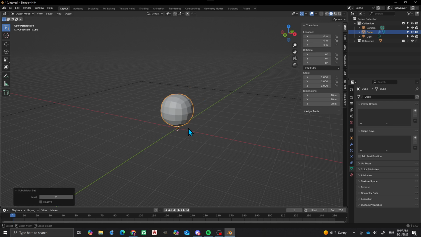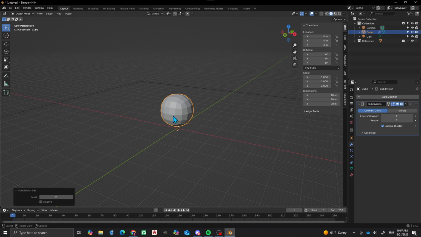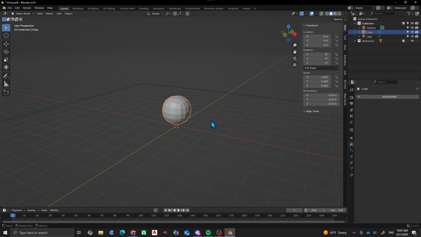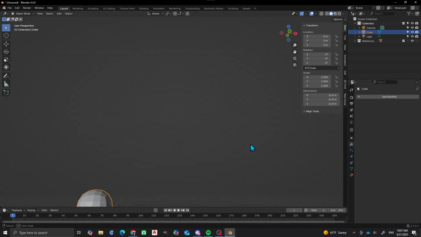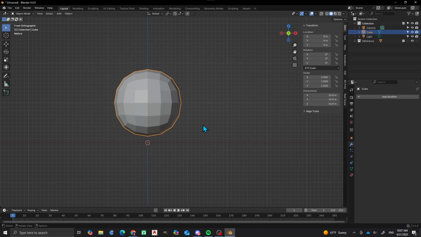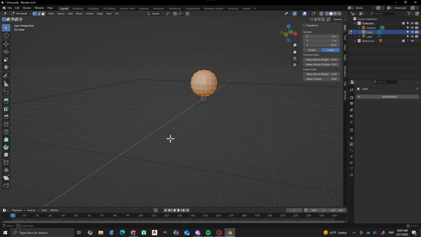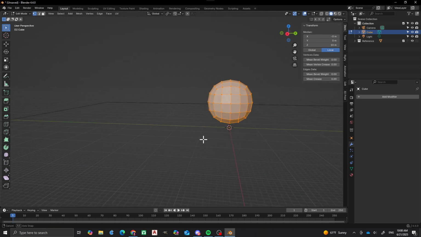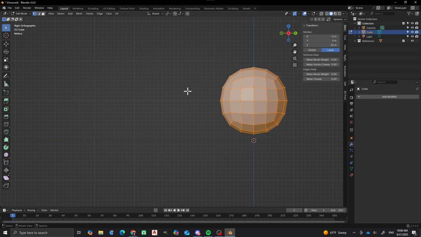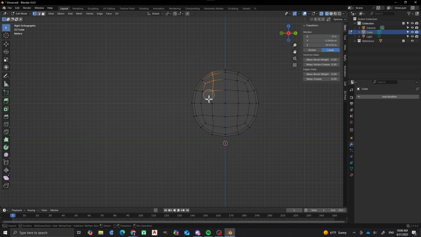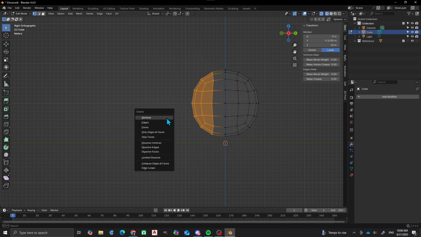I'm going to do Control 2 and make the subdivision surface modifier here. So we're going to apply that. Okay, here we go. So now I've applied that. Alright, so now I have all these vertices I can work with. I'm going to change to wireframe display, and then I'm going to get rid of all these vertices by pressing X, V.